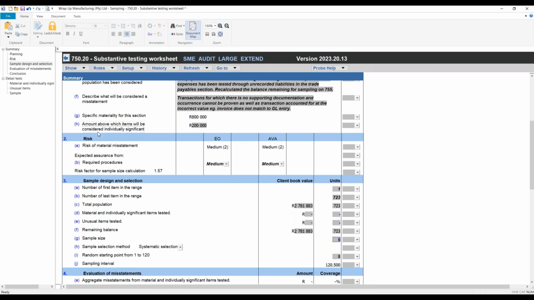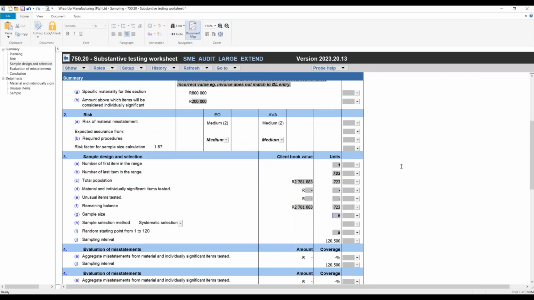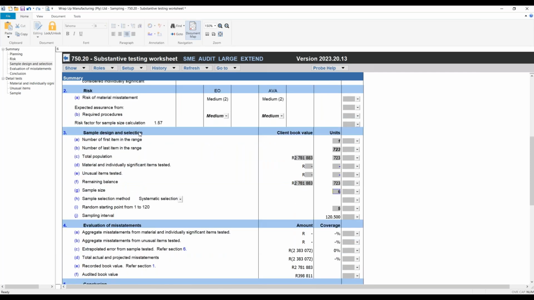All right. So that is in terms of the risk, to say, if we think about those factors, what was the risk? What is the assurance we need to obtain before we get to desired audit risk? All of that is automatically taken into account. Then in terms of determining the sample design and size, we need to give some inputs here. What is the first number in the range? What is the last number in the range? Especially if we work with documents that we're going to select, that's important, but also to determine how many items there are. Your document will then automatically calculate 723 in this case.